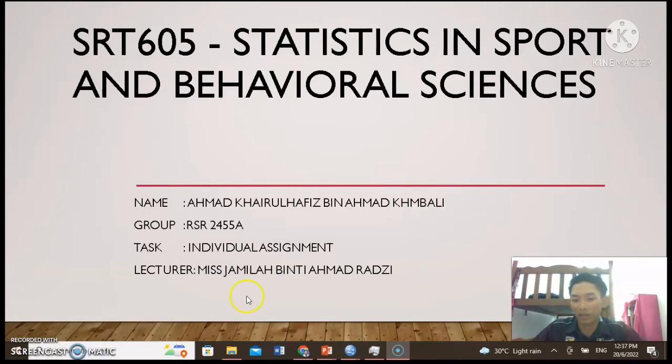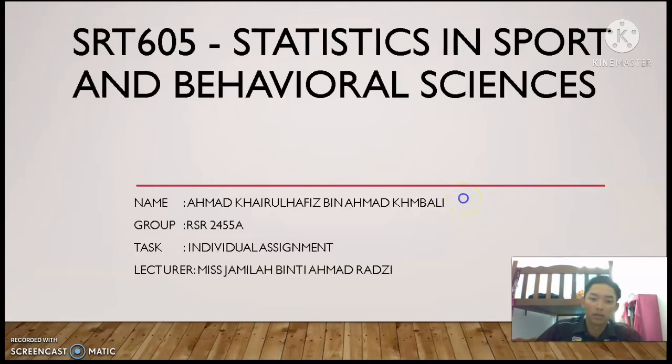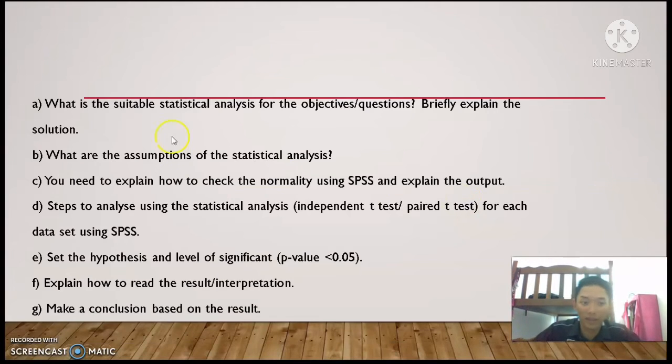So I'm from SR2455A. This is the individual assignment for the subject SRT 605, Statistics in Sport and Behavior Science. So we move to the next slide. This is the question that I have to answer, which is A, what is the suitable statistical analysis for the objective, and I will explain the solution.